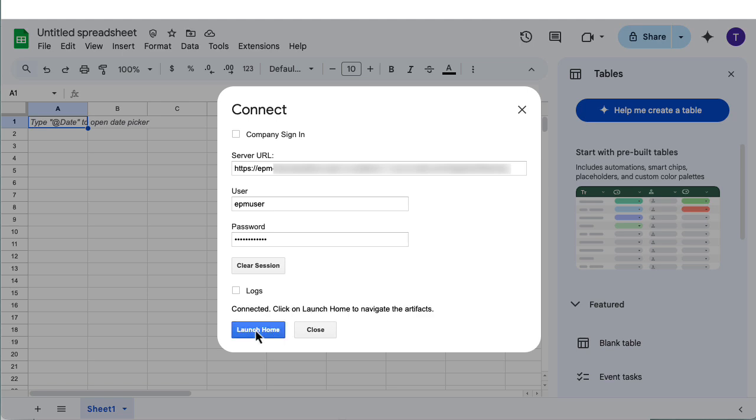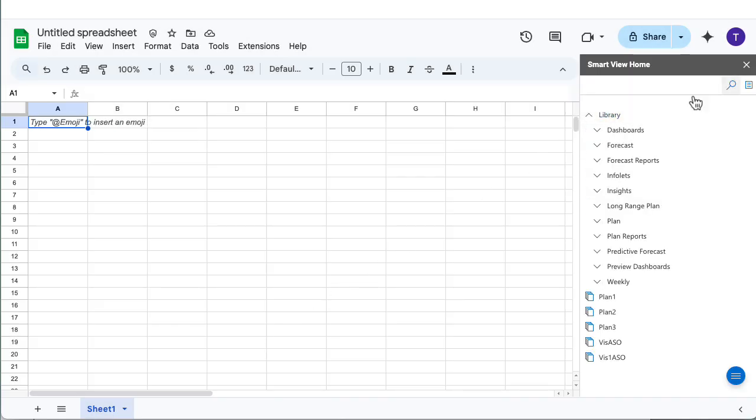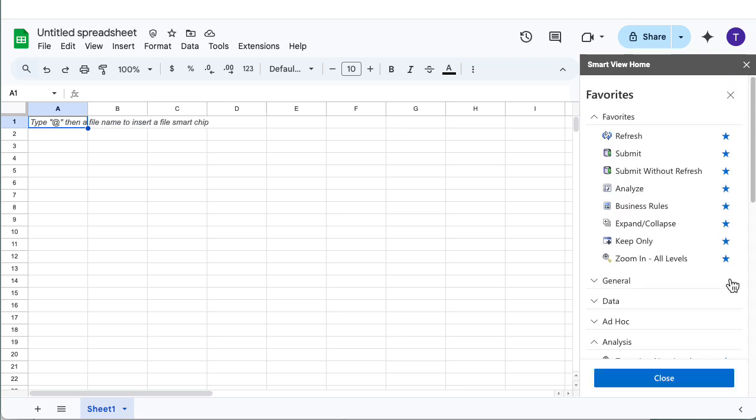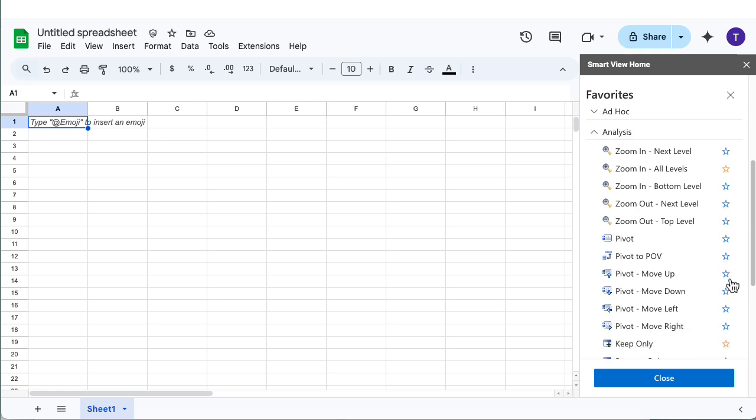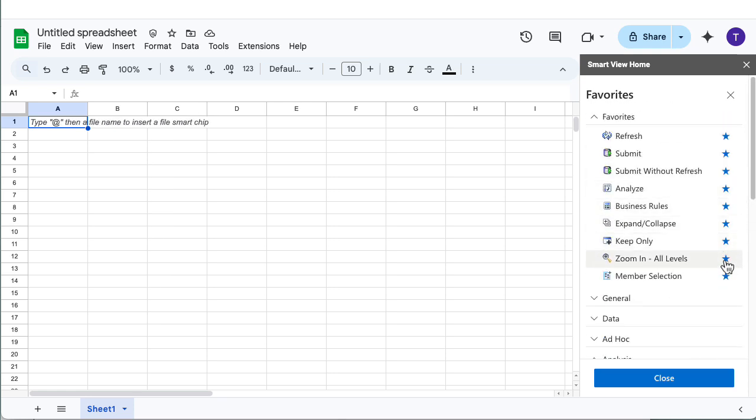Once connected, you can launch the Smart View home panel. You can access Smart View commands through the Smart View menu and home panel. You can add operations to your favorites panel by clicking the star next to the action. Easily remove items from your favorites by clearing its star icon.